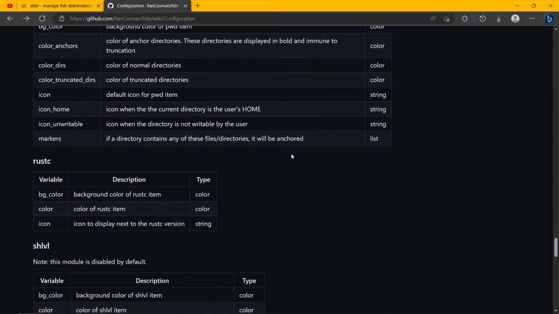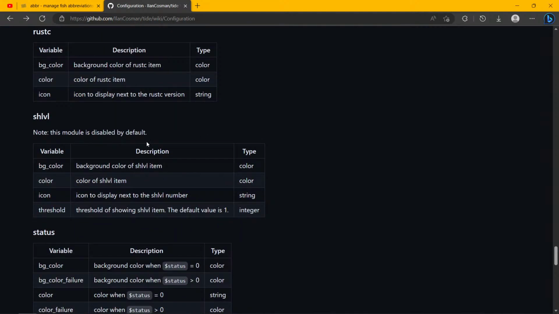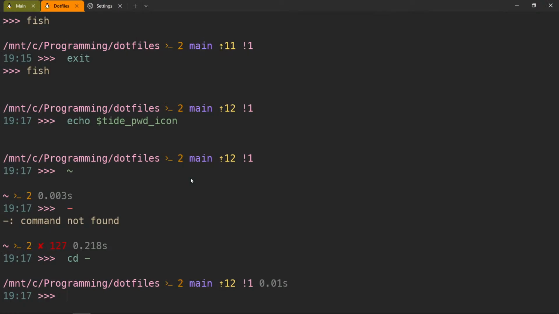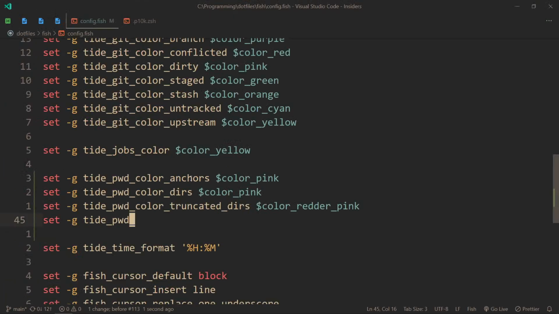Rust C. Shell level, this module is disabled by default. Yeah, I know. It should be 2. It should be 2. And I will also show it in yellow, I think. Or orange. Yellow or orange? Yellow, because it's very similar to background jobs in its importance.